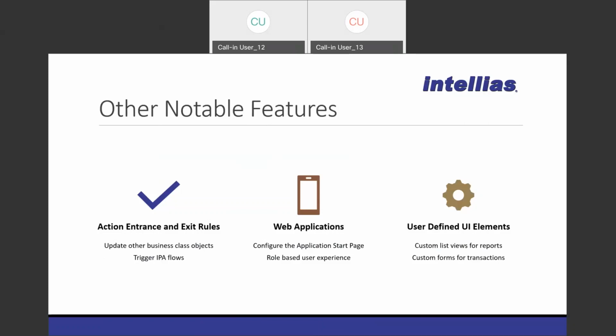So on an update of some record, we send a notification. We trigger an IPA flow. Maybe we do want to do something with IPA. Perhaps we want to update records in another business class. We can do all of that using the configuration console now. And that would be through the entrance and the exit rules. The entrance being rules that fire as a transaction is being committed to the database, but before it is, and the exit rules firing after that transaction is committed. So this is very similar to traditionally, with COBOL, the user exits that were pretty prevalent on the Lawson system.